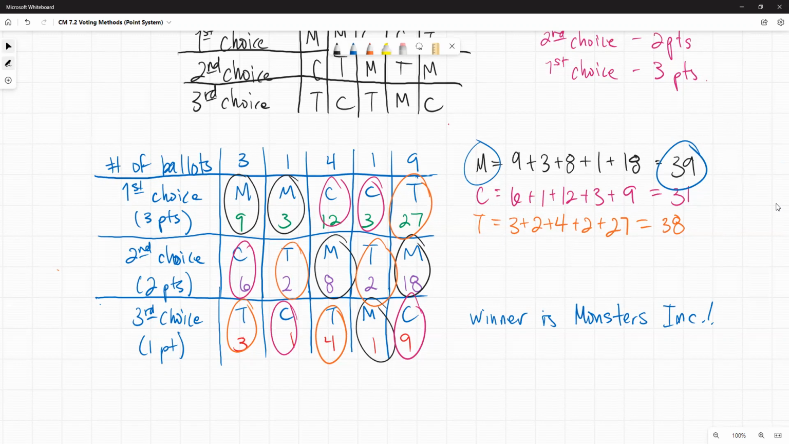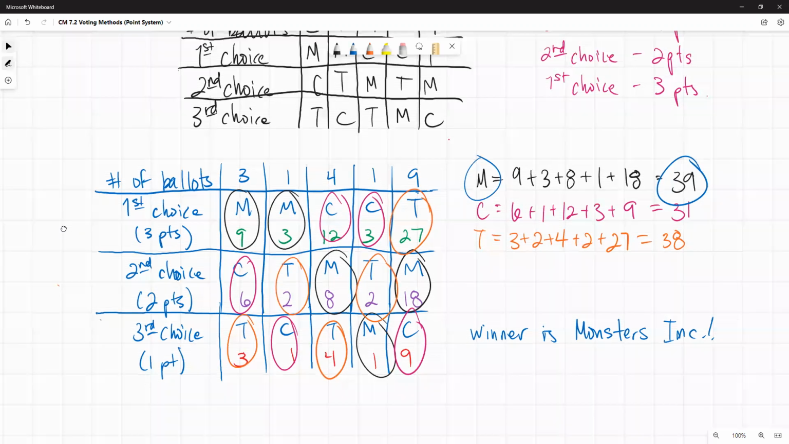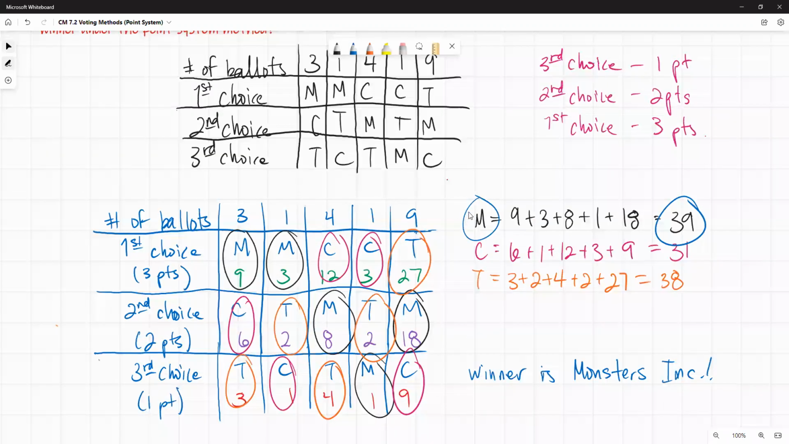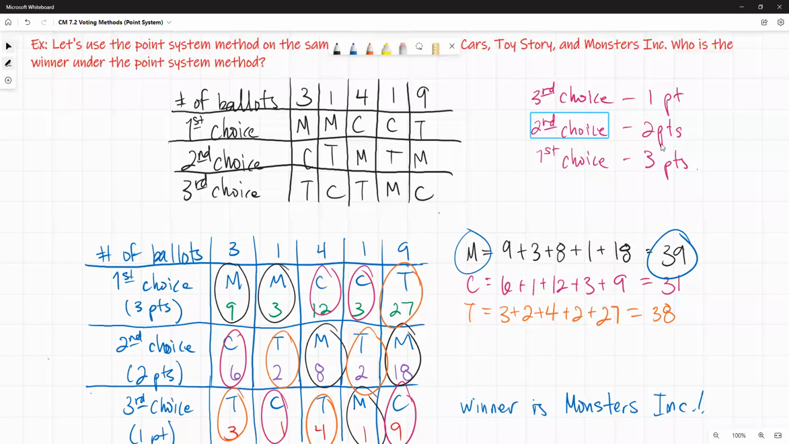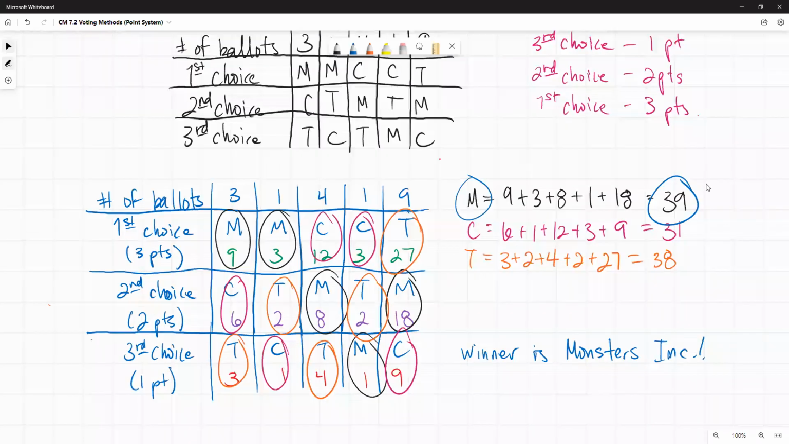Okay? Cool. Hopefully that sounds good to you guys. We did the point system method, which just to recap real quick, we used our preference schedule to create this new table where we got new values based off of the amount of points that each candidate receives based on what choice they got, and just added up those points, right? A little more steps involved, but it's not too difficult, okay?